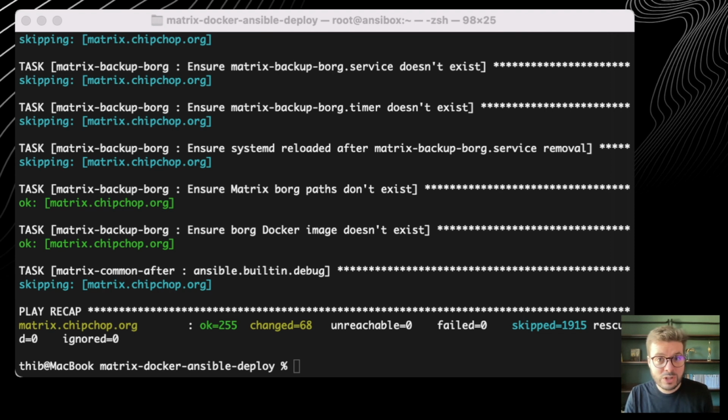At this stage, we should have a basic nginx reverse proxy in front of a Synapse instance. We should also have Element in a container behind the same reverse proxy, a Postgres database that Synapse relies on, and a TURN server. So those services are installed but not started.